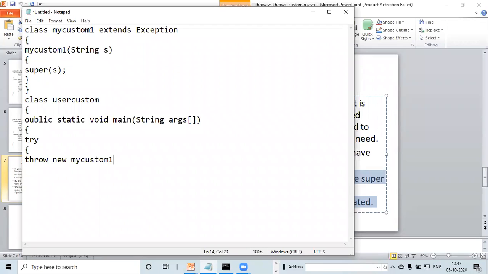In the previous example, we were using arithmetic exception. That was an inbuilt class. Now this is the custom exception. That's why my name has been changed over here. So this is my first exception that you are showing over here. Now I just close this particular try block.